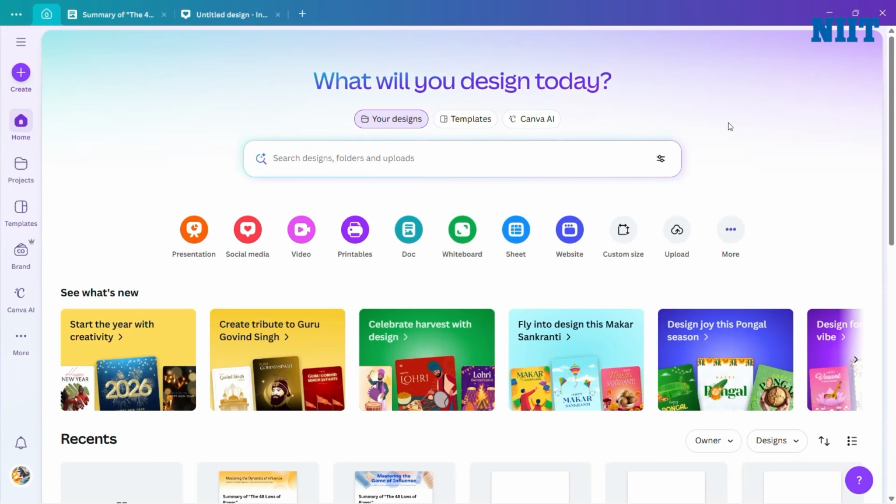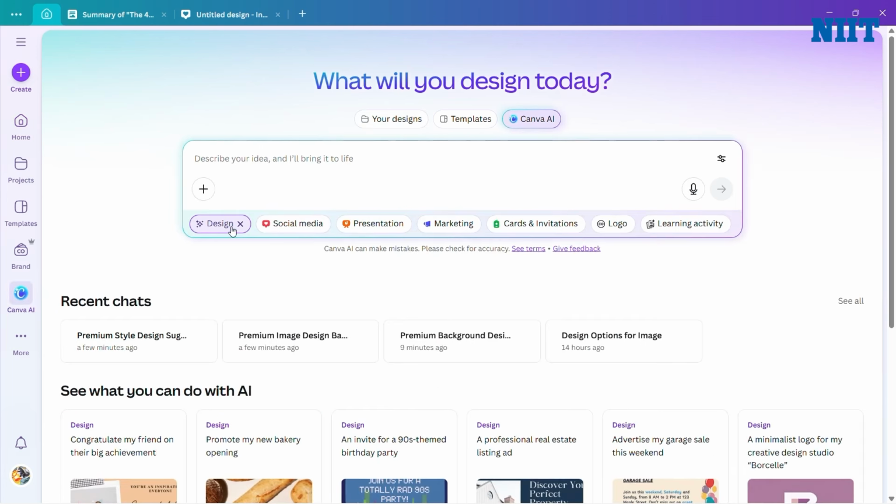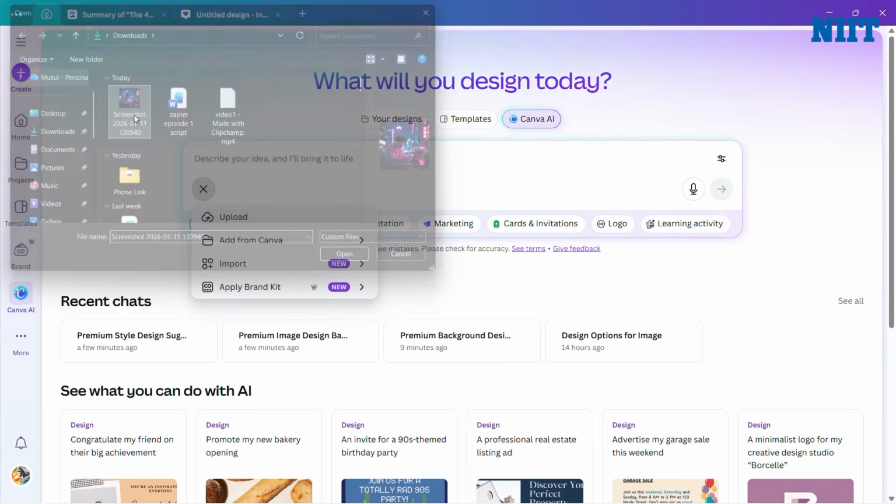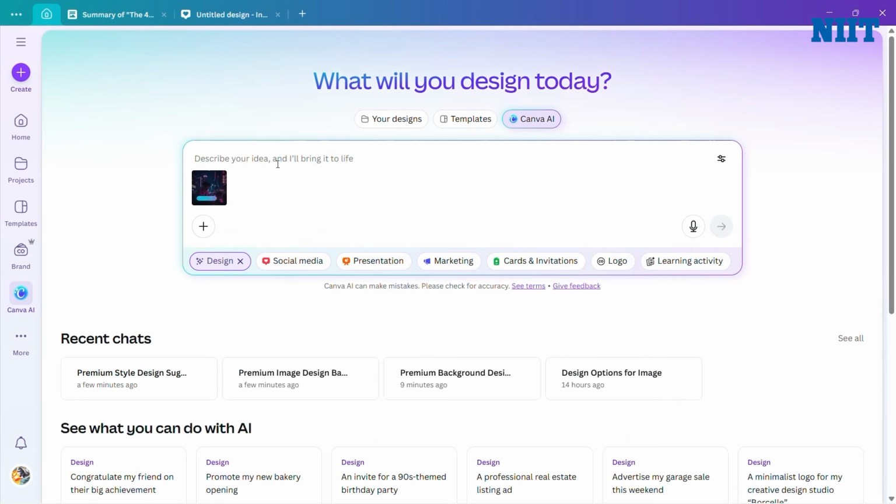Now let's combine this with another feature called Magic Design. If you are new in Canva, you can just click on Canva AI and click on this design button. That's it. Now I will upload one image that we just created using Magic Media, and write a short prompt. Let's just say change the style to more premium look. Nothing more detailed, just a normal prompt that anyone can give.